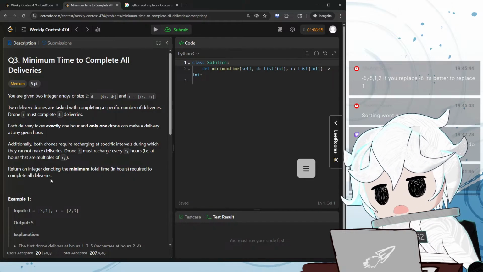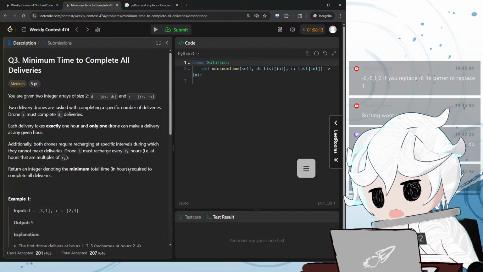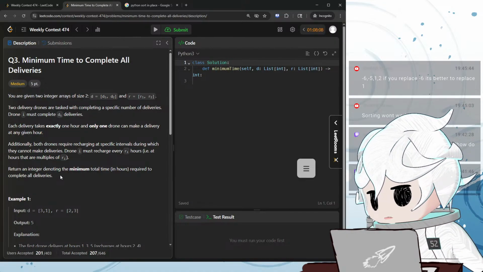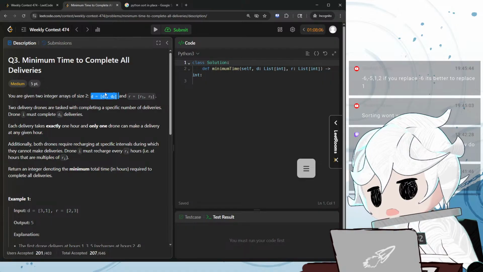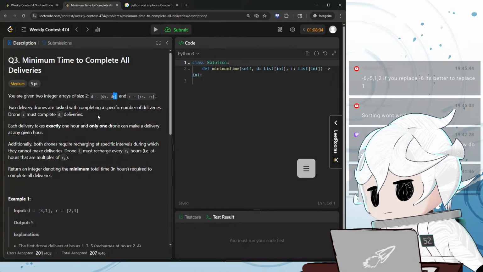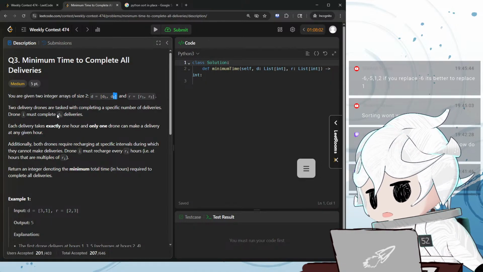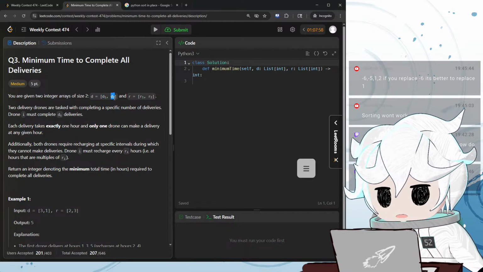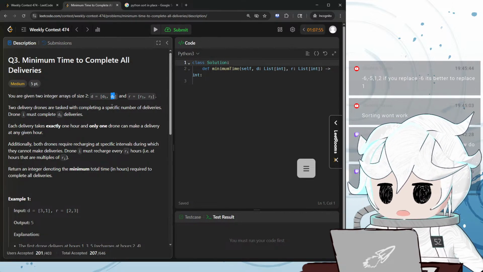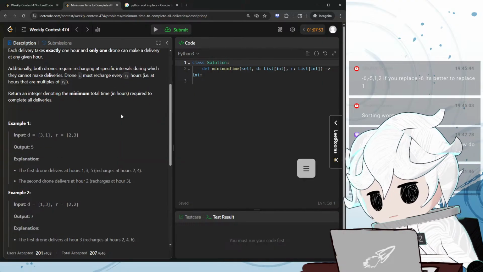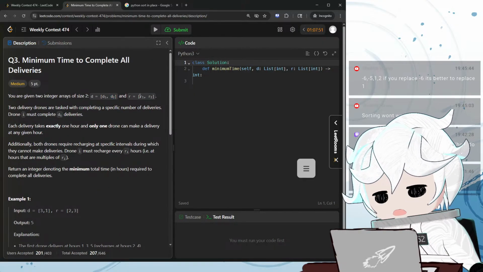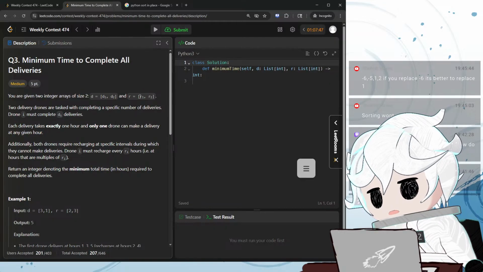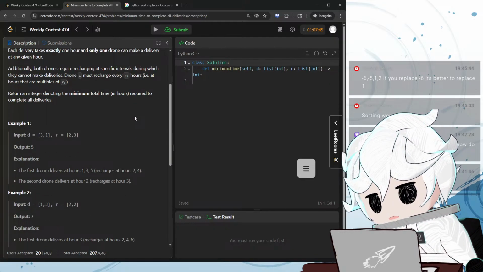Return an integer denoting the minimum total time in hours required to complete all deliveries. Ooh, I see, so this is all your drones. D1, D2. Drone i must complete at least D_i deliveries. Okay, so drone 1 must complete at least D1 deliveries. Drone 2 must complete at least D2 deliveries. And this is their recharging rate, I guess. They must recharge at every hour. Okay, makes sense.